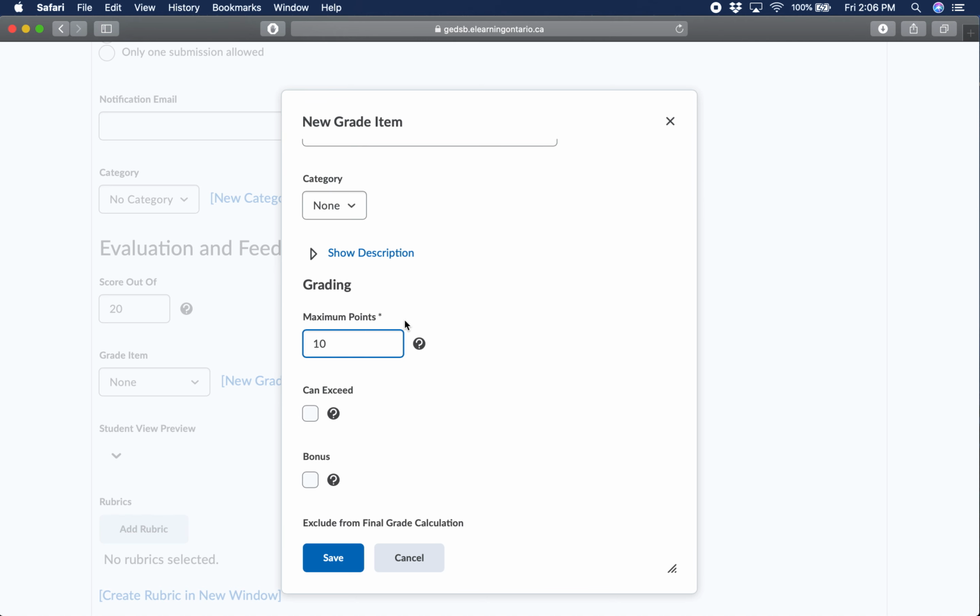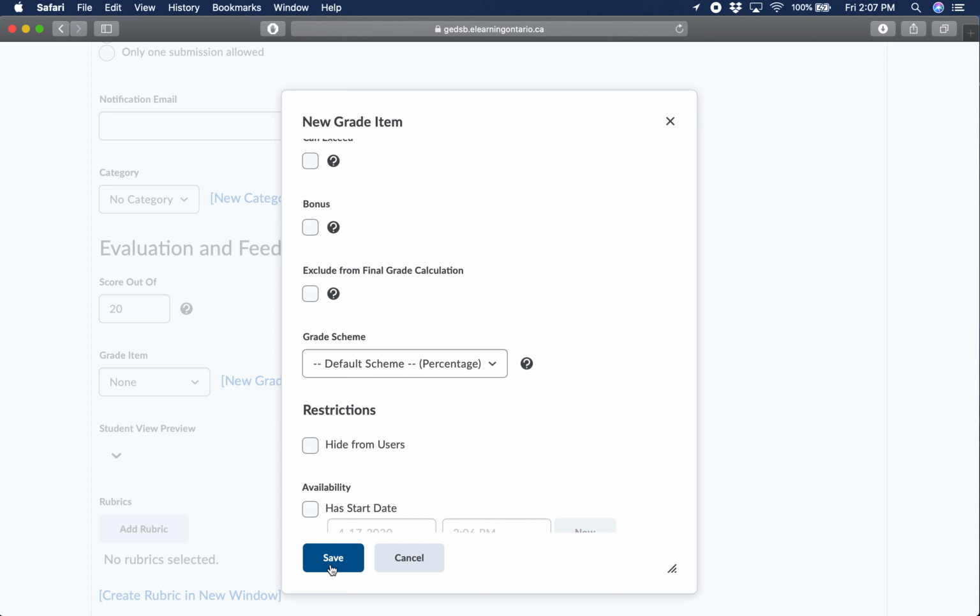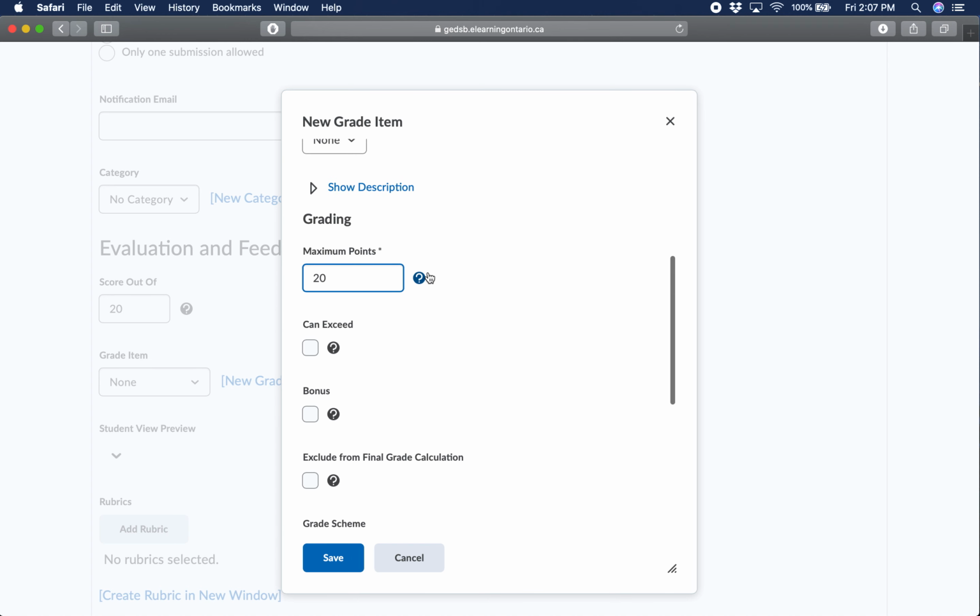Now, maximum points is kind of like weighting, essentially. So I always basically set it to what the score is out of. So I'm going to set it to 20 as well. And the rest basically stays the same. Now, in terms of your marks, this will post what they got on this assignment under grades, as well as actually display it as a percentage. Instead of just like 18 out of 20, it'll show it as the percentage mark.